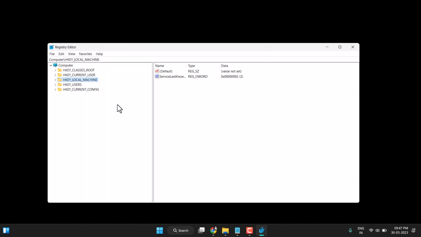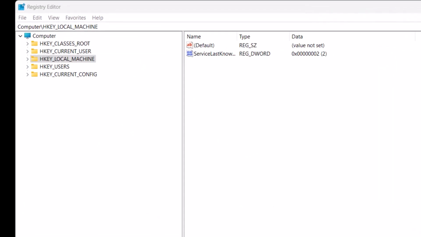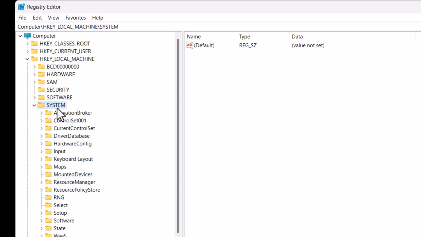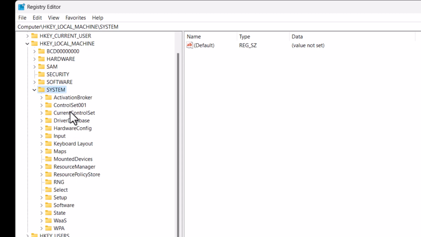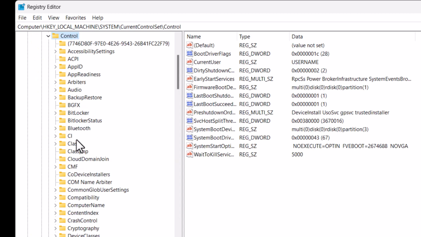Now you need to locate HKEY_LOCAL_MACHINE. Double click on it. Now System, double click on it. Now here you see CurrentControlSet, double click on it. Now Control, double click on it.